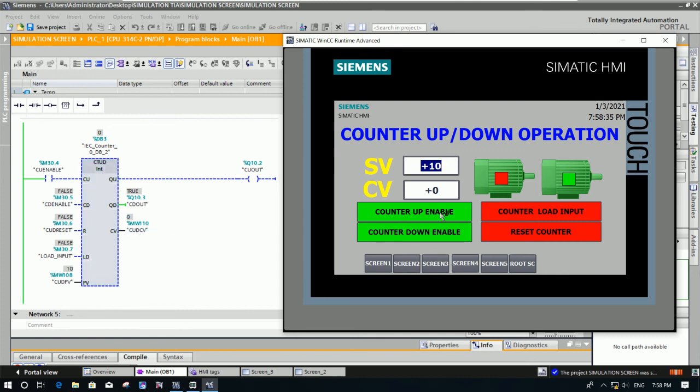Okay, so when I adjust by pressing this button up, you see it goes up until 10. Yes, you see the status of counter up output starts to change from red color to green color. It means that the SV equals the CV.